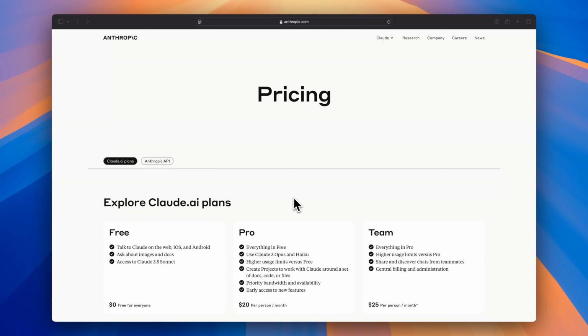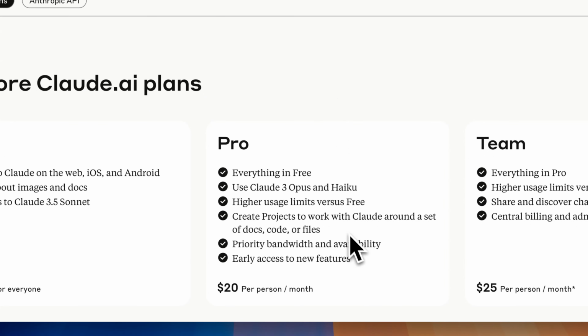To effectively follow this course, it's highly recommended that you invest in a pro subscription. This strategic upgrade will significantly enhance your learning experience by providing you with 5 times more usage compared to the free plan, granting access to all 3 models, enabling you to create projects for efficient collaboration with Claude on your SwiftUI code and documentation, ensuring priority access during peak usage times, and giving you early access to cutting-edge features.